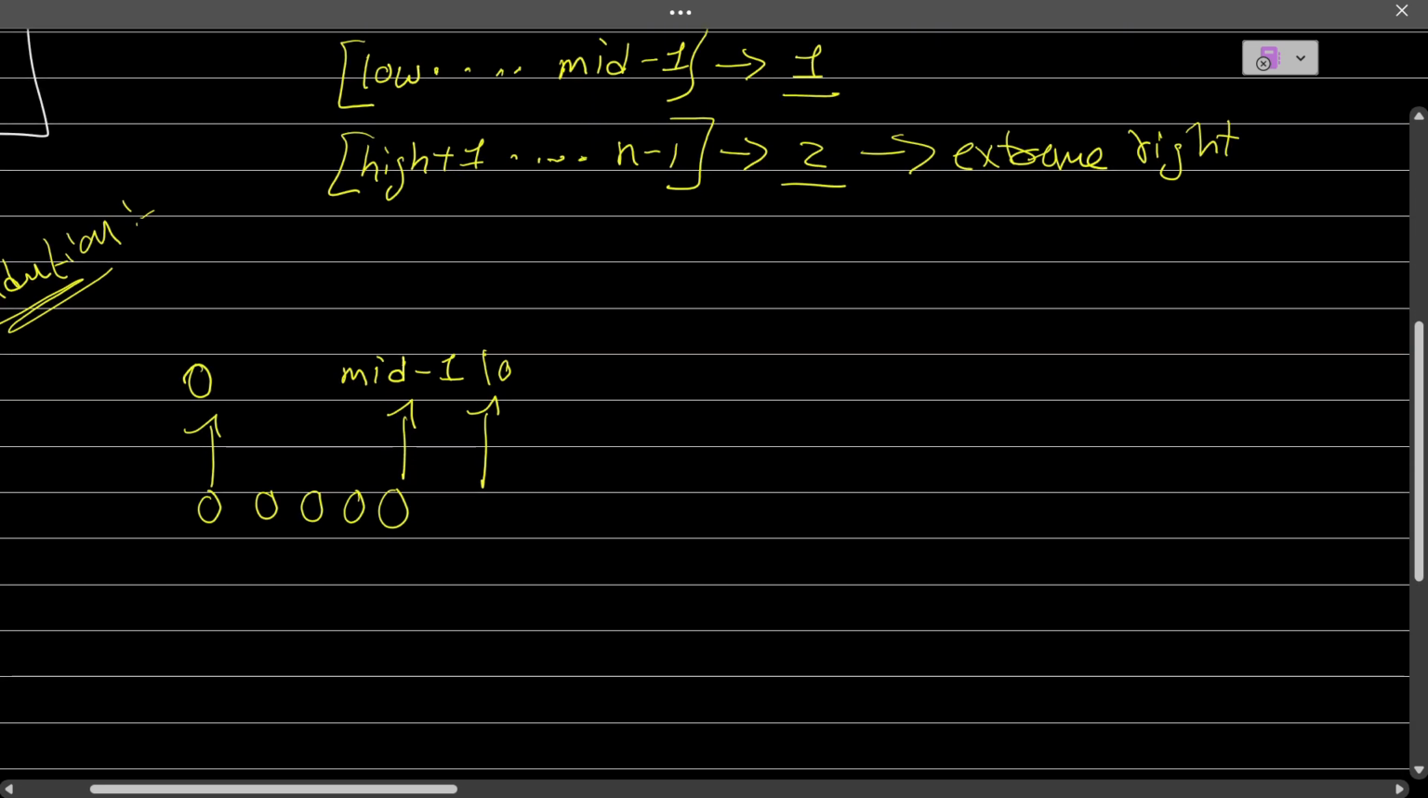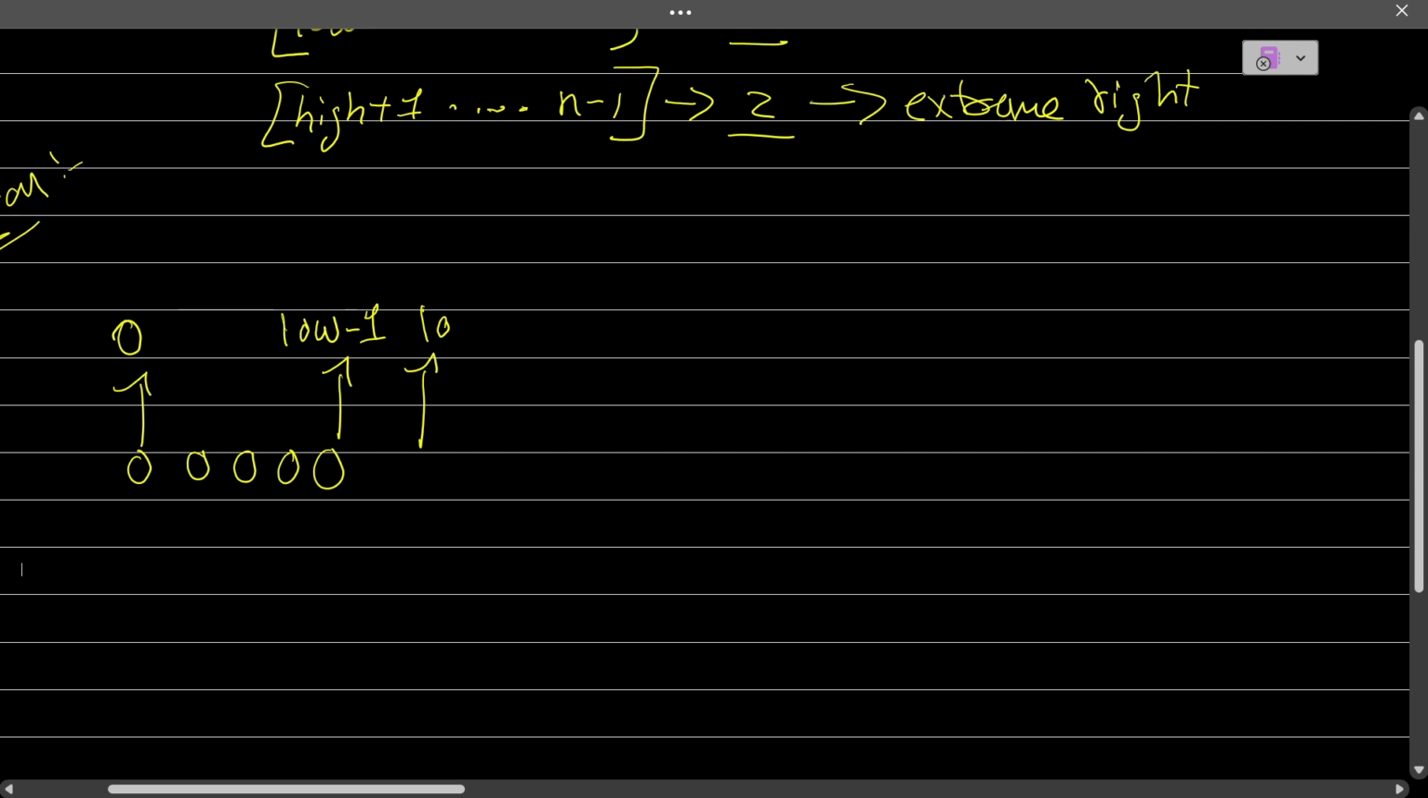Sorry, I have written wrong here. Everything between zero to low minus one will contain zeros, and it's extremely at left. This is extremely left. And I say everything between low to mid minus one will contain all ones.